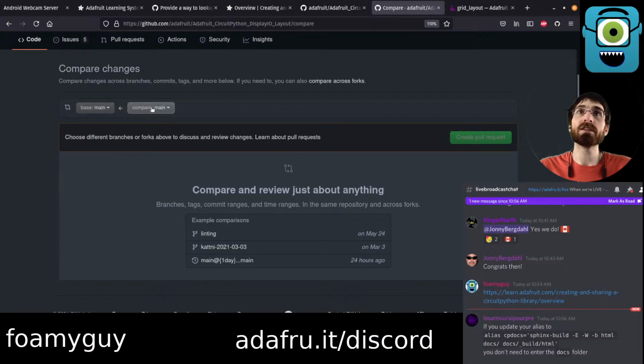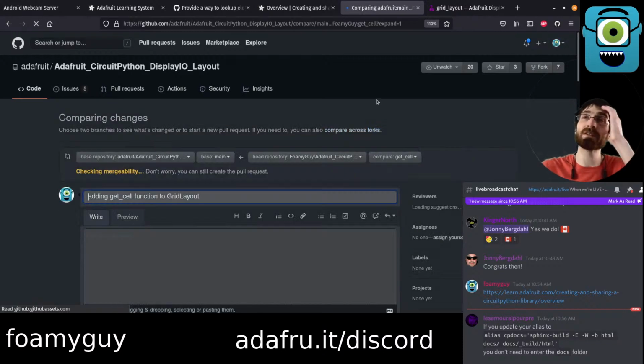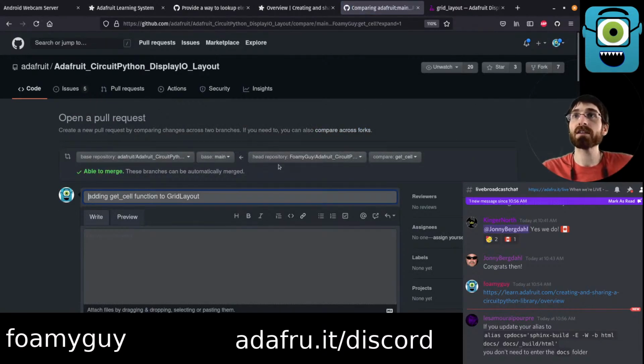We could fill in the branches here. I could go find Foamy Guy. But this button makes it nice and easy. I can just click this button, compare and pull. It will find the right branches for me right here. And so this makes it nice and easy.